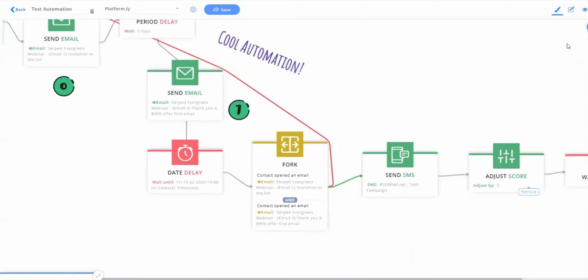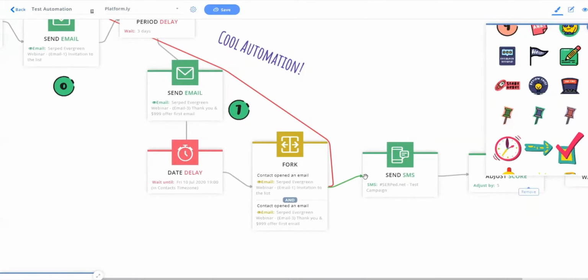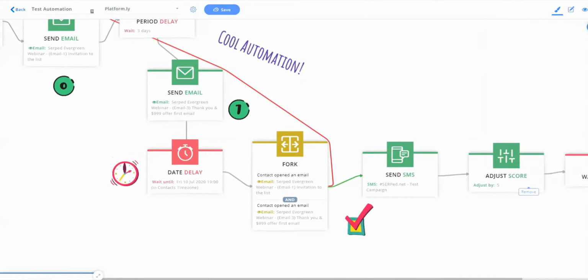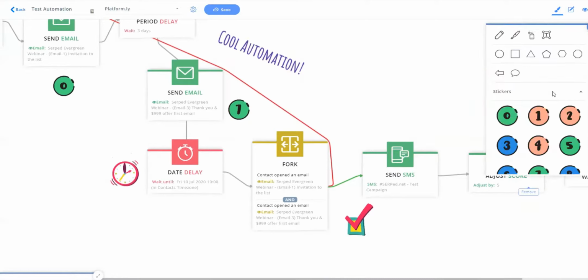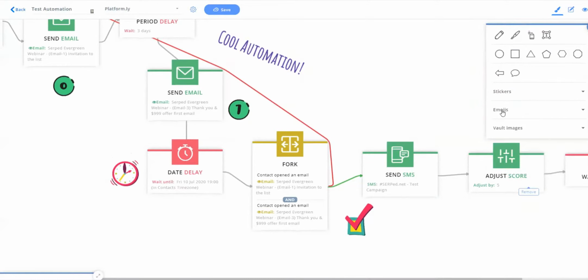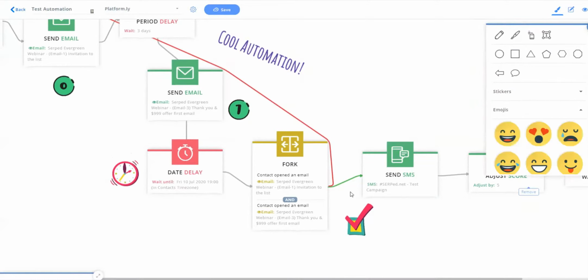And yeah, we can add some more stickers. Like let's say this was completed. Yeah, great job. Here there is a delay. Okay, we can add a delay. And you can also have here, for example, specific emojis. So if they didn't open the emails, we're gonna cry a little bit.